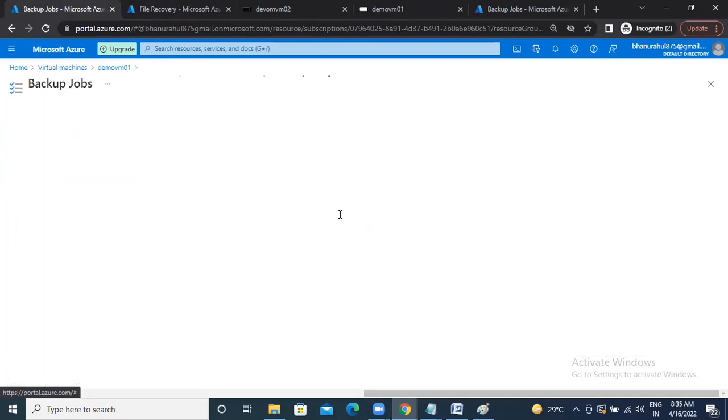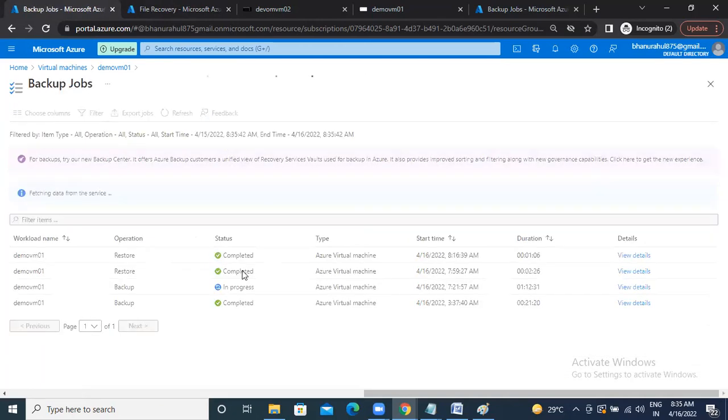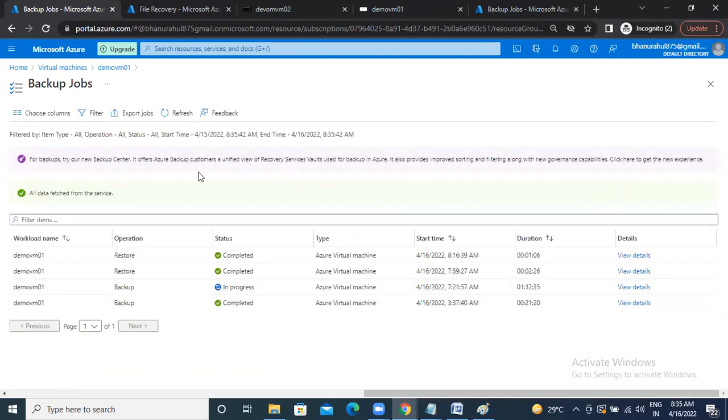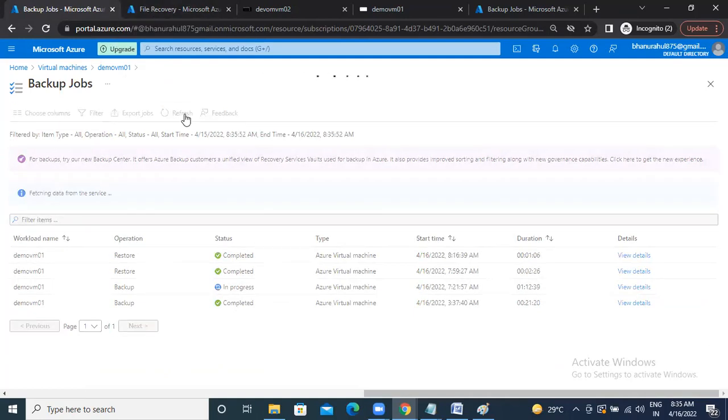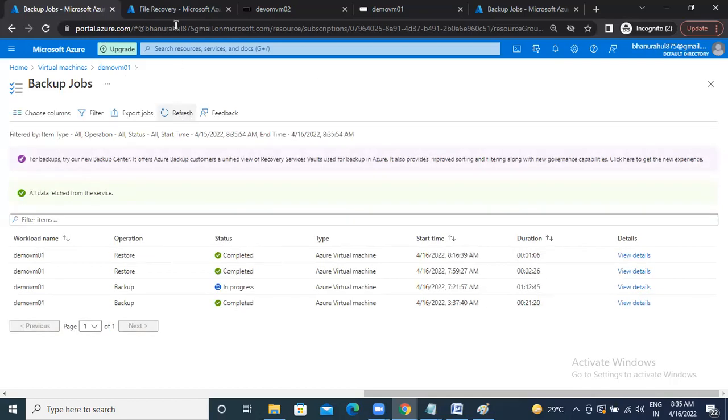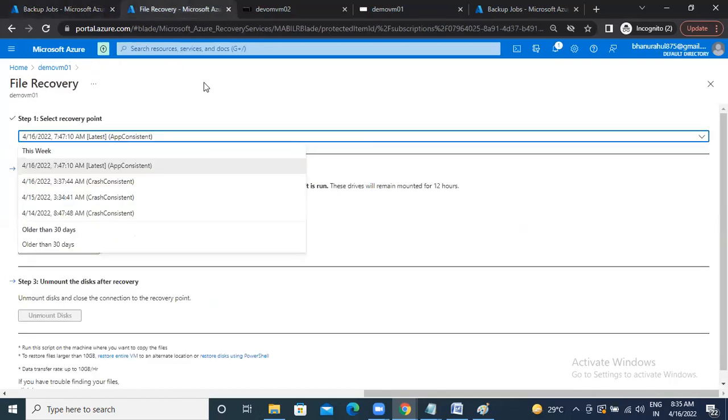The backup is still running. The restore point should be available, right? Yeah. The backup is not completed yet. Okay. Let me show you that option. In parallel, if it completes, we can try. Otherwise, we can try it tomorrow. No problem. Okay. So now, I'm just giving an example.